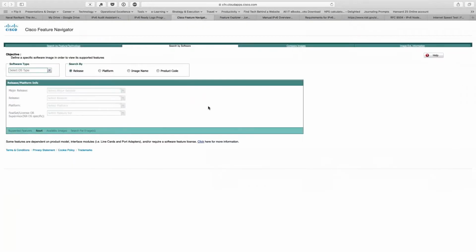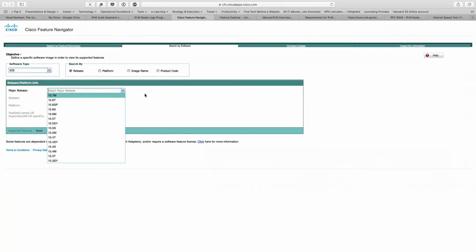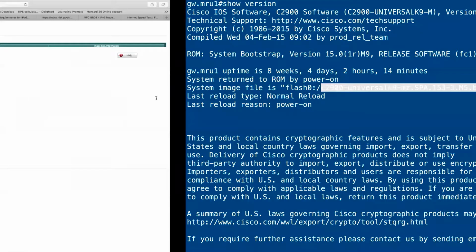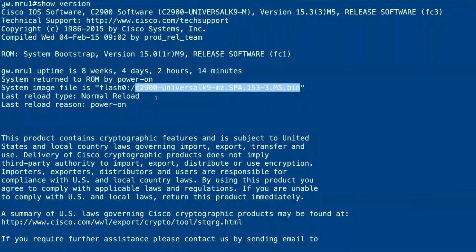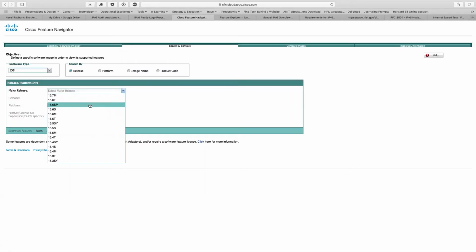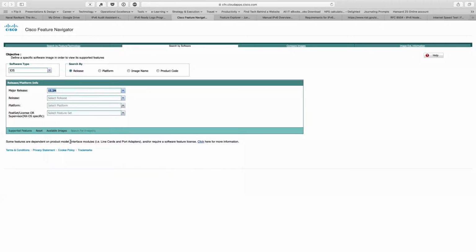Here. Now, I can search by release, by platform, by feature name. So I can say, okay, I can keep going down. I can select iOS, and measure release. If I go back to my router, what can I do? It is 15.33M. As you can see, that's it.